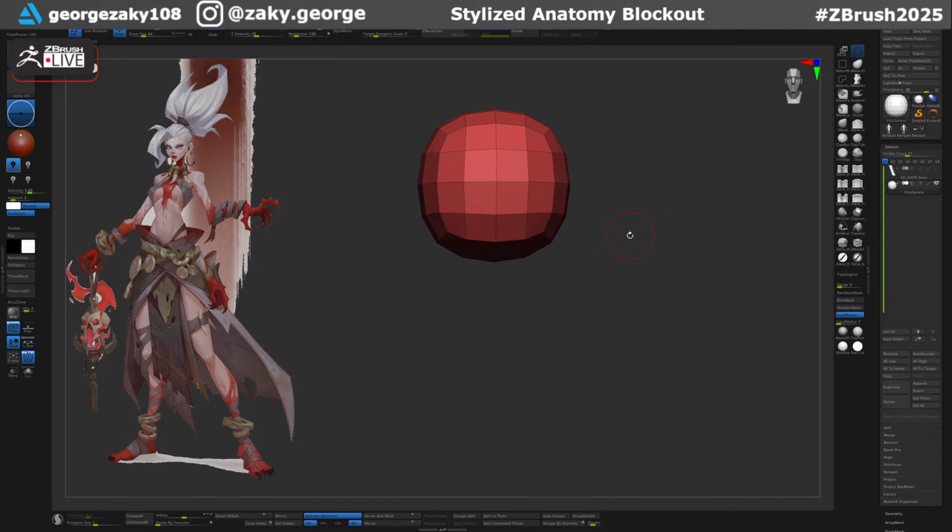Yeah, let's start. Before we start, let me just load our reference on my second screen here. Have another reference.